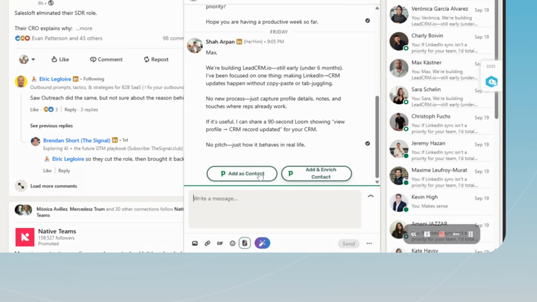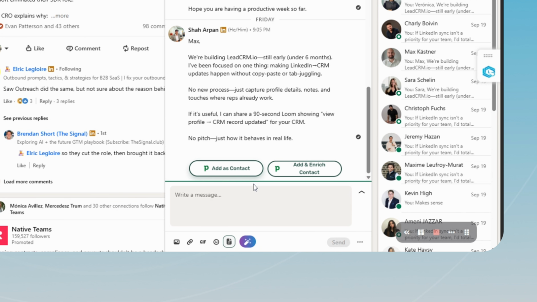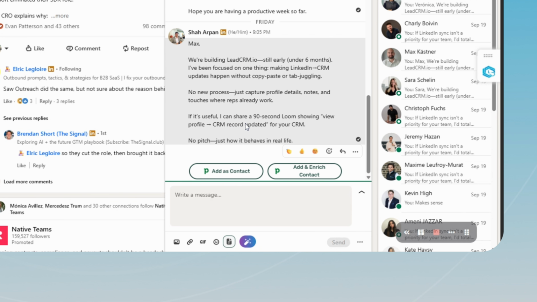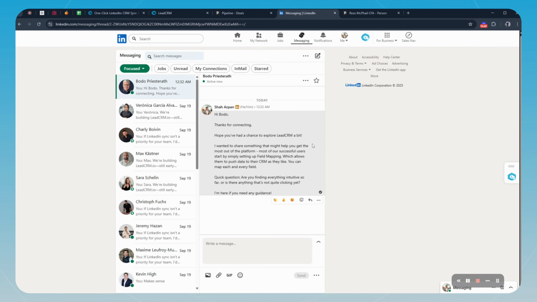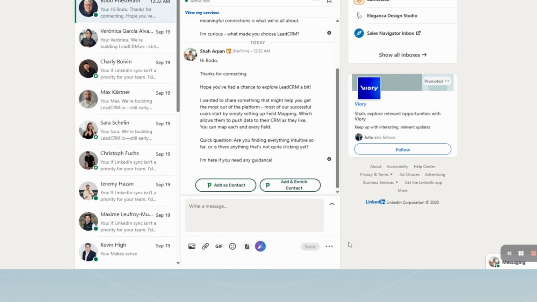Also, you will notice that these buttons are there. If this person was part of my CRM, I will be able to see that data in my messages as well. Same data is under your messaging section. Same buttons like the AI and the templates. Everything. The last piece is the analytics.